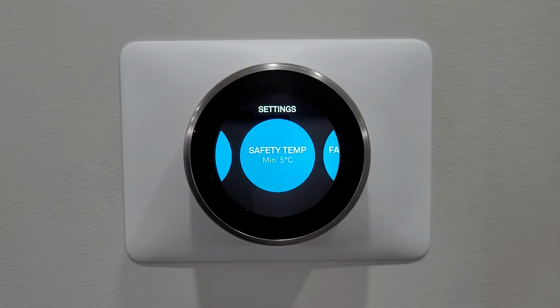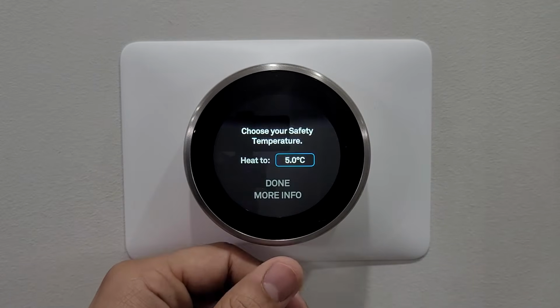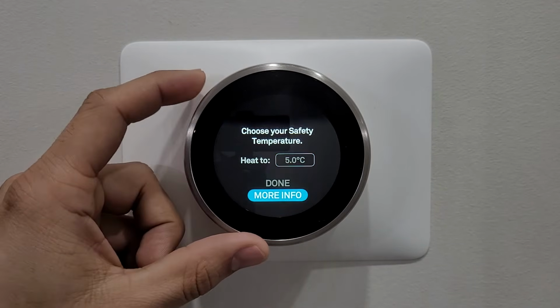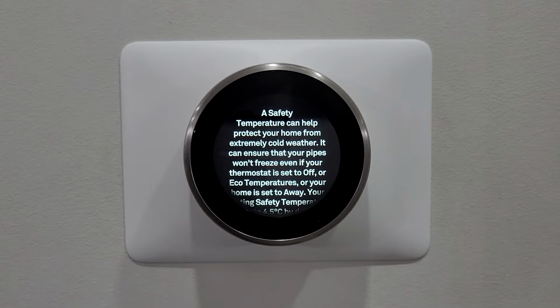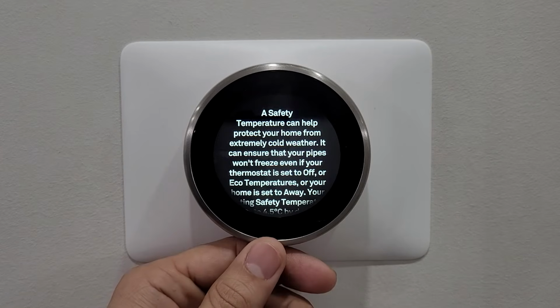Now we have safety temperature settings. In this one, when I press and go to more info, it says a safety temperature can help protect your home from extremely cold weather. It can ensure that your pipes won't freeze even if your thermostat is set to off, eco mode, or your setting is set to away.